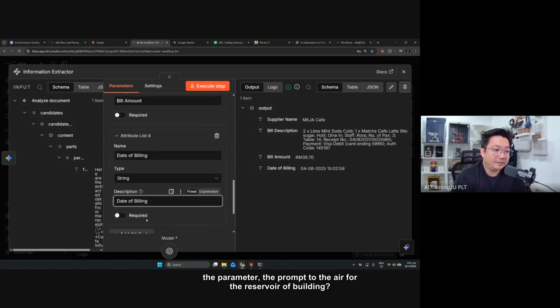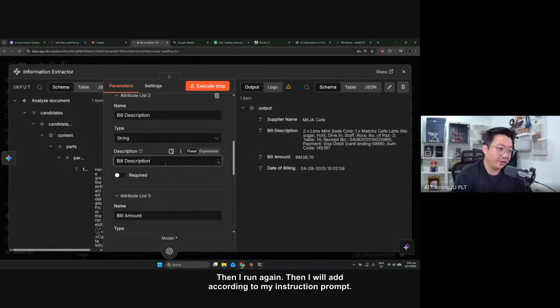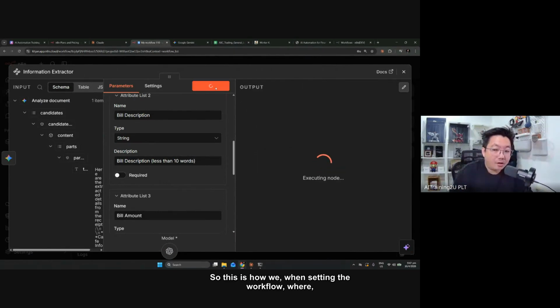How do you define the prompt to the AI? For example, date of billing, I want the format to be day, month, year. Then, let's say the description of the bill, I want less than 10 words. Then I run again, and the AI will act according to my instruction prompt.